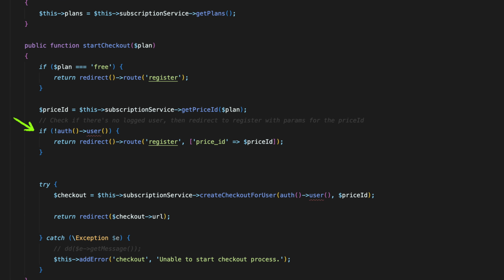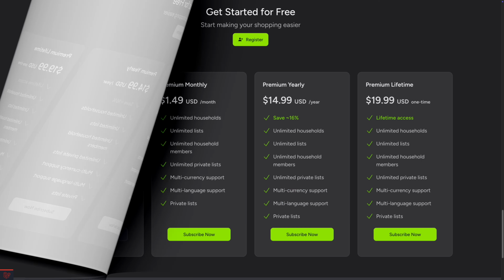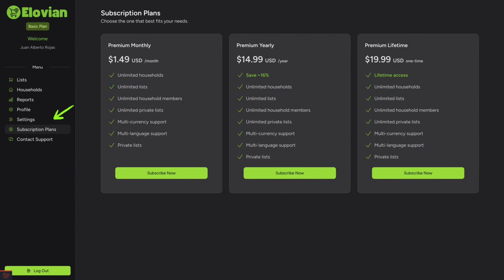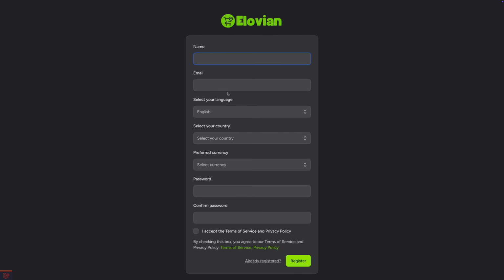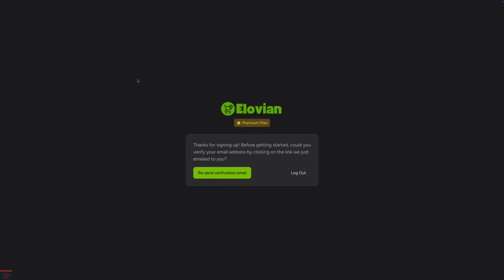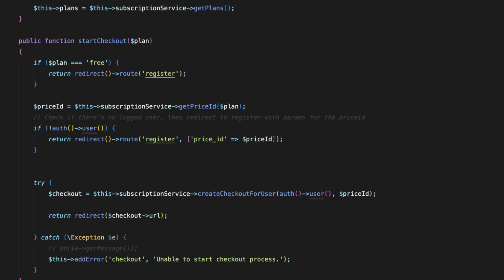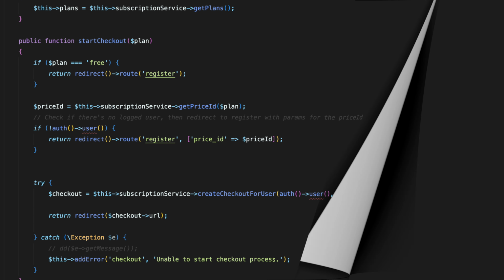Then we need to check if this is an existing user. This is because we can use this component not just in the home page, but also inside the user's dashboard for them to upgrade. So if this is not an existing user, we redirect to the register page, including the price ID as a param. This way, we make the user register first before paying for the subscription. And lastly, if this is an existing user, we create the checkout session to get the URL to redirect the user to pay for the subscription.